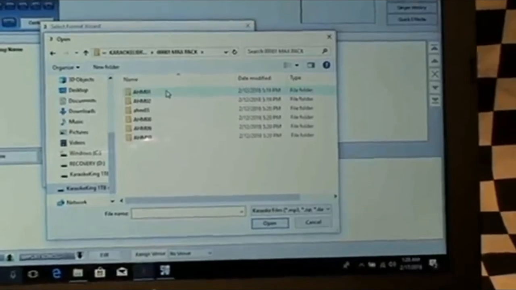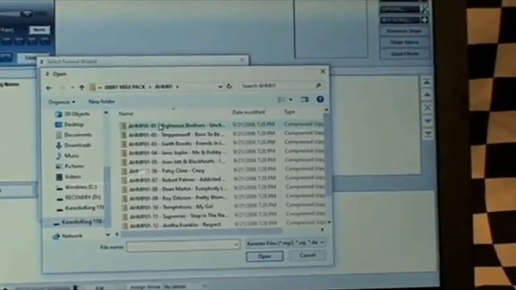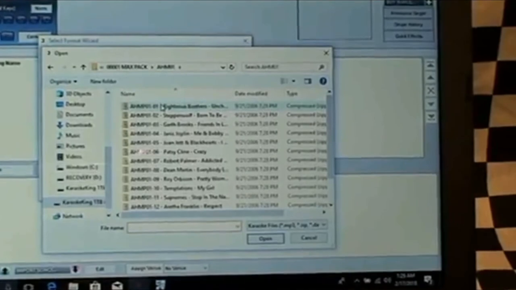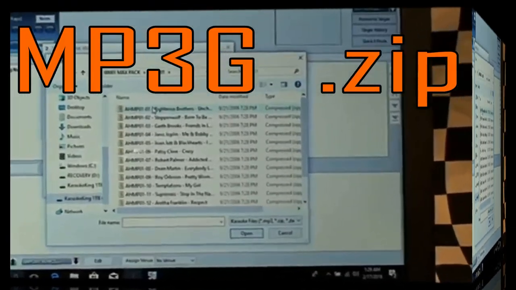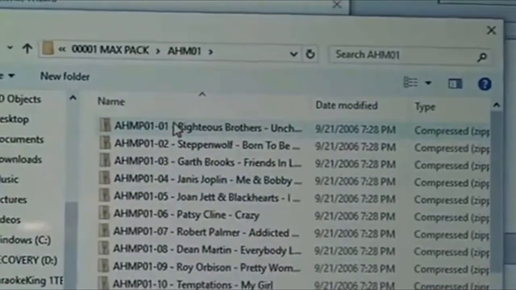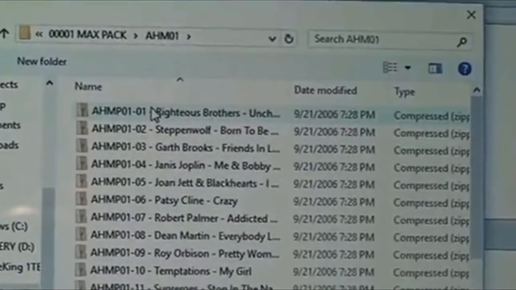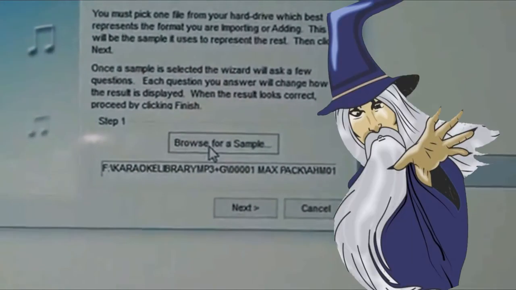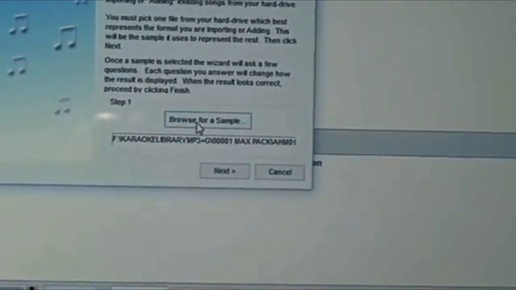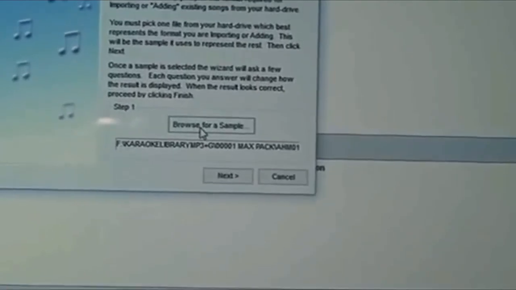After you open that file, you will see a list of karaoke songs. These are actual executable karaoke songs in MP3G format. The first song you will see is Righteous Brothers' Unchained Melody. Click on that song. You will now be automatically taken back to the Select Format Wizard. You will see in the bar that was empty before, it has been populated with the Righteous Brothers song, Unchained Melody. Now click Next.